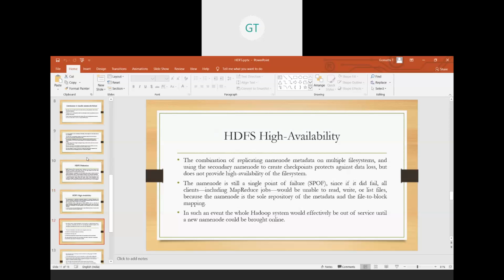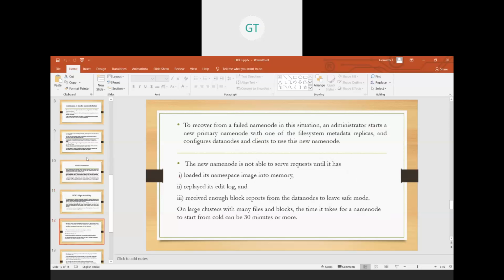So what happens when a secondary name node has to take over the role of a primary name node? There are some steps which it has to do. First, there will be a time gap. I kept telling you that whenever a data node is updating the primary name node, only after some time interval will that data be updated in the secondary name node. So up-to-date data will not be available in the secondary name node. Some data would have got missed. That data you have to access from NFS. So that will take time.